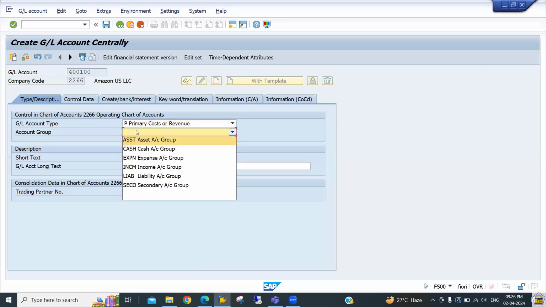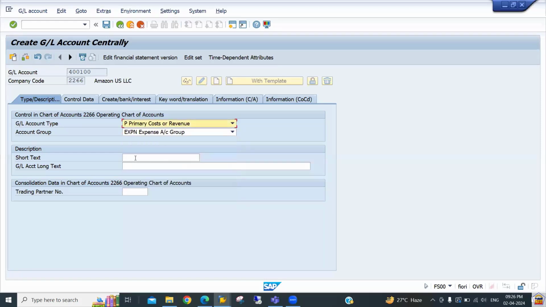Then after that, we have the account group. In this, we can take the account group as expense, and we can give the short text and long text as salary expense account. So that is the text. We can take it here. And after that, we are done with the first tab, the information which we need to maintain in the first segment. Now let's go to the next tab called control data.